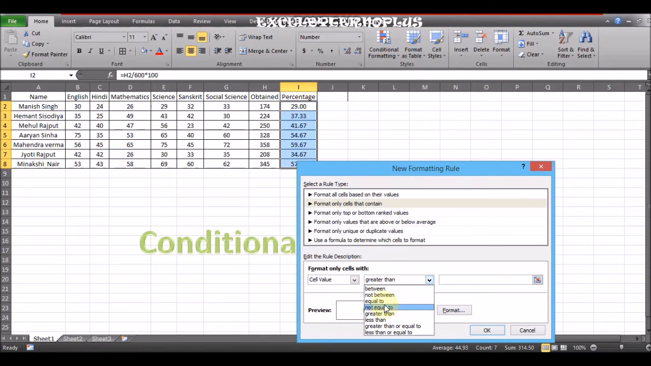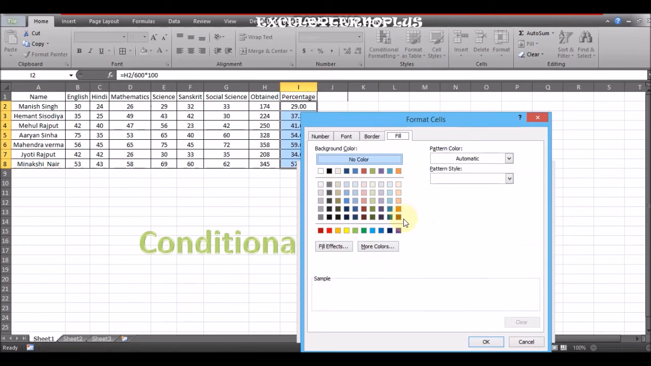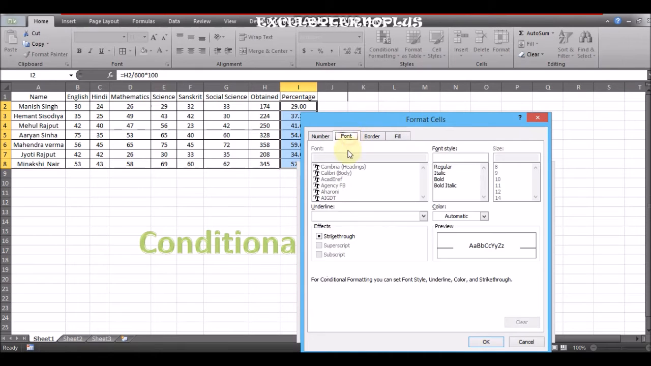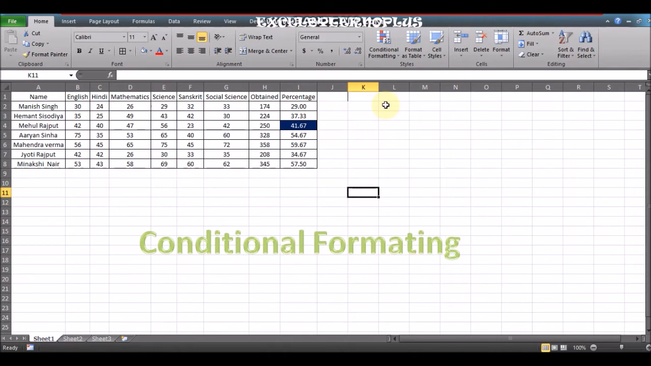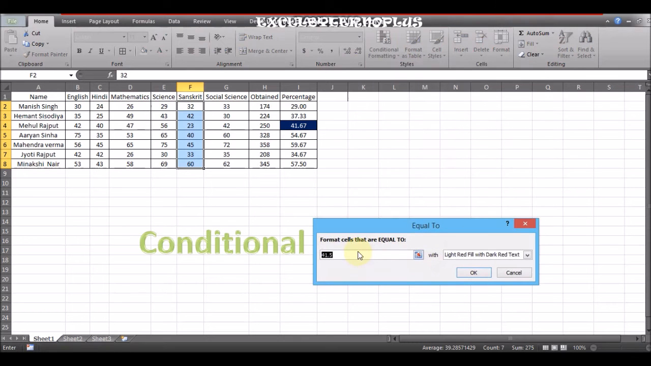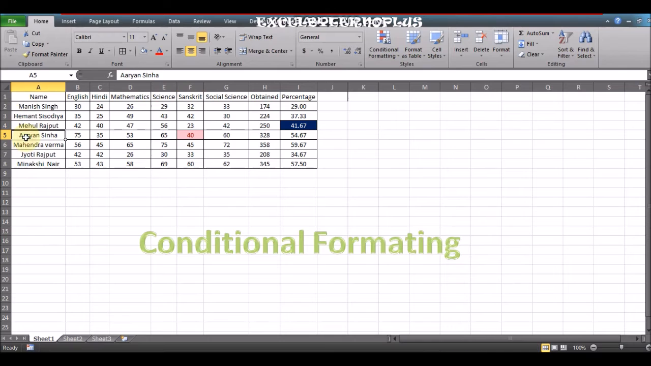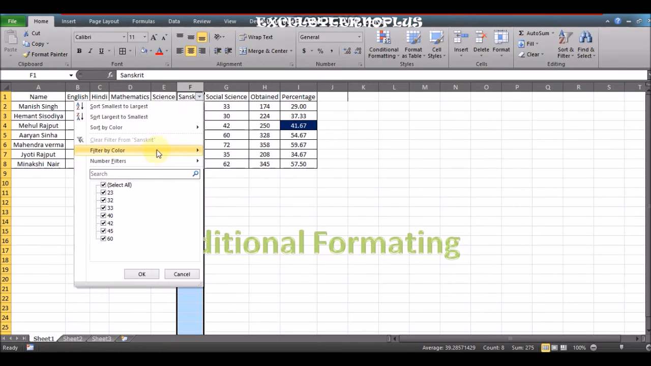Again I go to More Rules, Cell Value, Equal To, and select the value, and for the format I will provide blue fill and white font color. Okay, so you can see it is highlighted like that. Now we will see another rule. Select the values over here, Sanskrit, go to Cell Value Equal To, I enter 40 and click OK. You can see here 40 is highlighted.